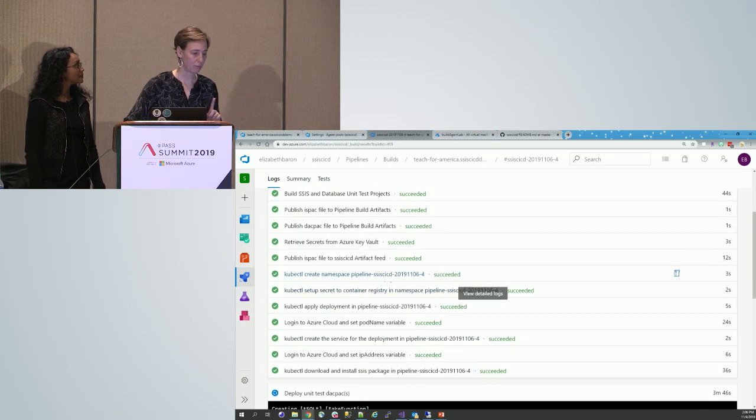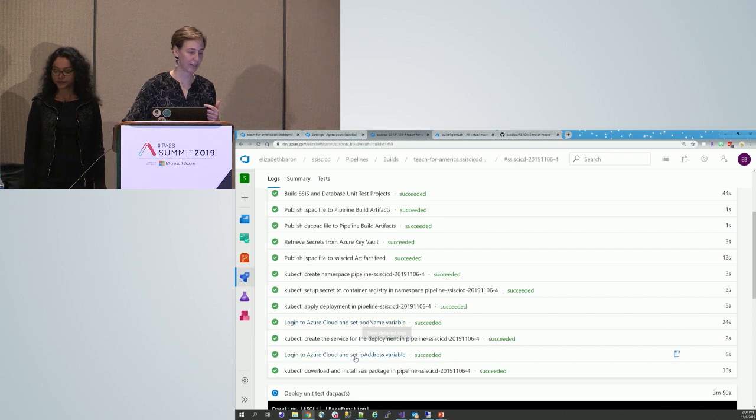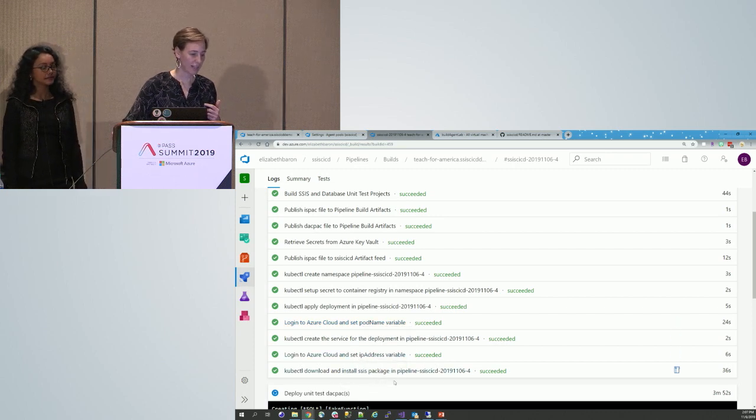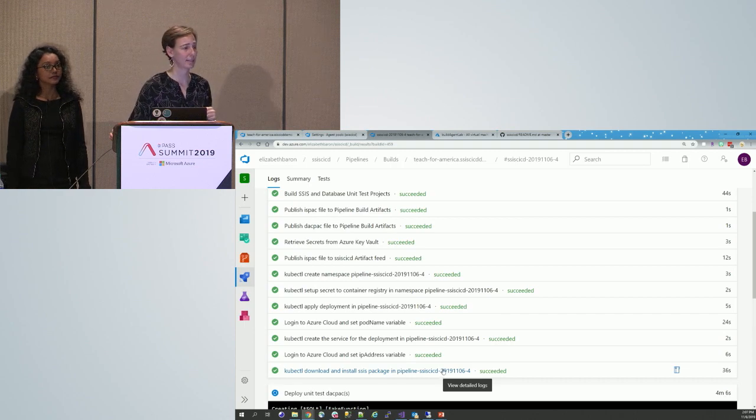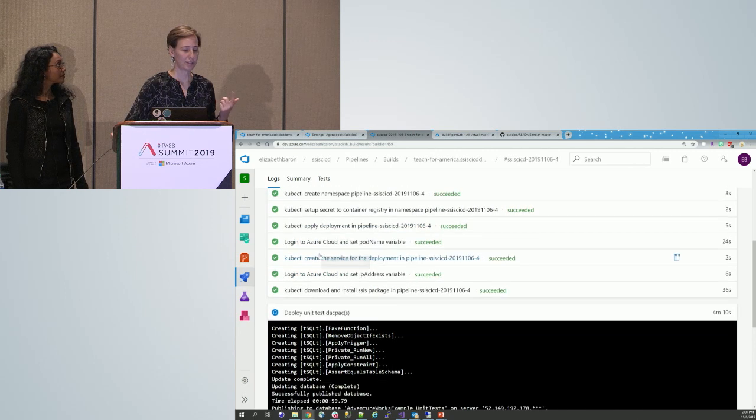Great. So we've talked about setting up the secret, the deployment, logging into Azure Cloud, and downloading and installing the SSIS package. This is a PowerShell script that Sreeja is going to talk about, where on the container itself you run a script to download from artifact feeds and install your SSIS package right on that container so that you can run unit tests against it. It's amazing. It takes a little bit longer to deploy the unit tests. Don't know why. It takes up to 6 minutes, but it does.